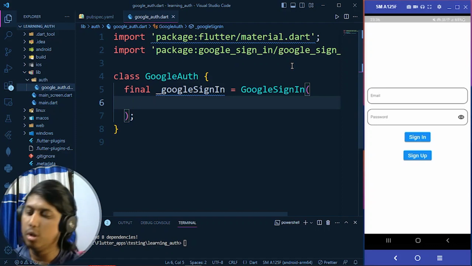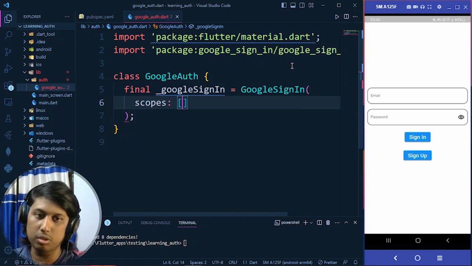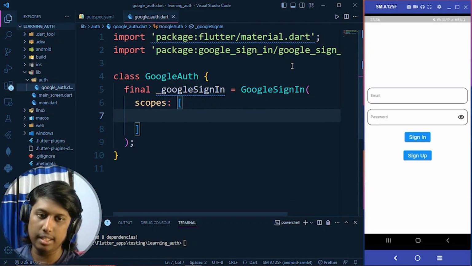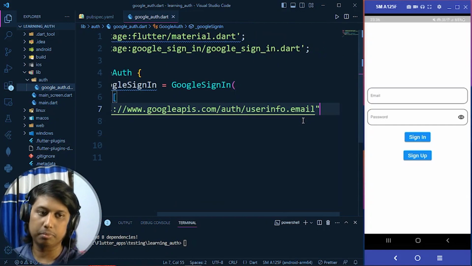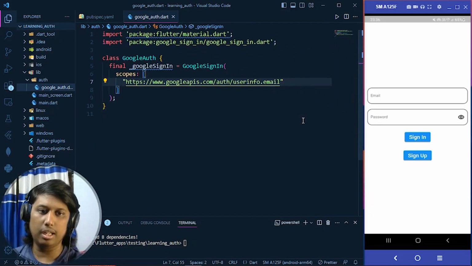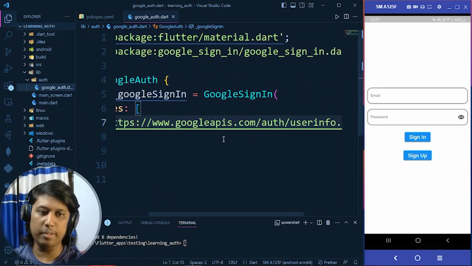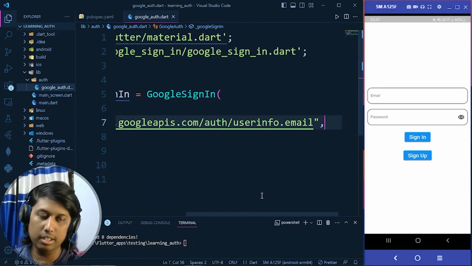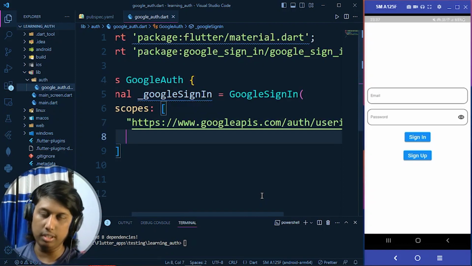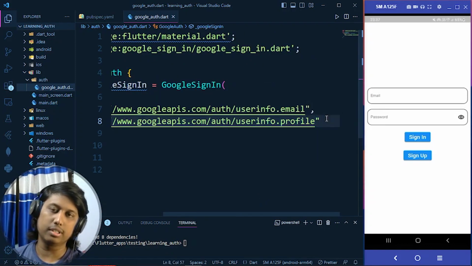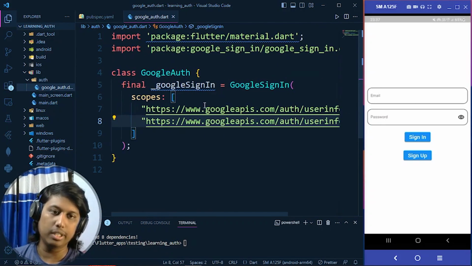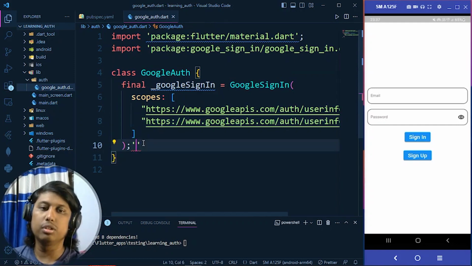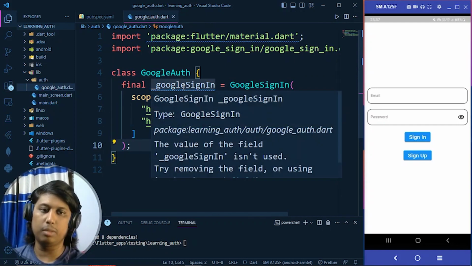So we have to define the scope for that. That scope will be a list, and here we have to add that link, googleapis.com/auth/userinfo.email, because we need that email. Along with that email, we need one more thing. We also need the user profile info, like the user profile picture or name. So we need those two things, user email and user profile, through that Google sign-in scope. Okay, so in that way we can define the object for that.